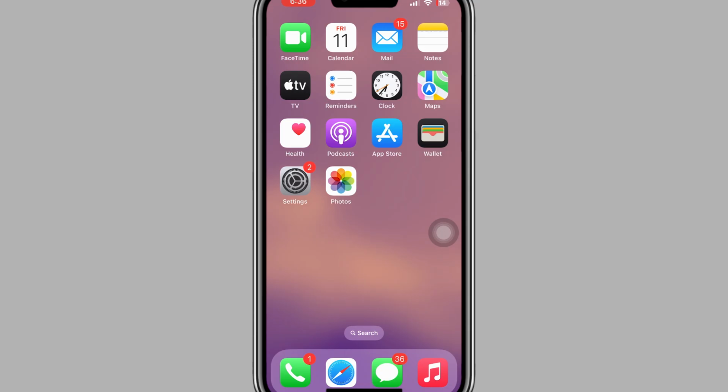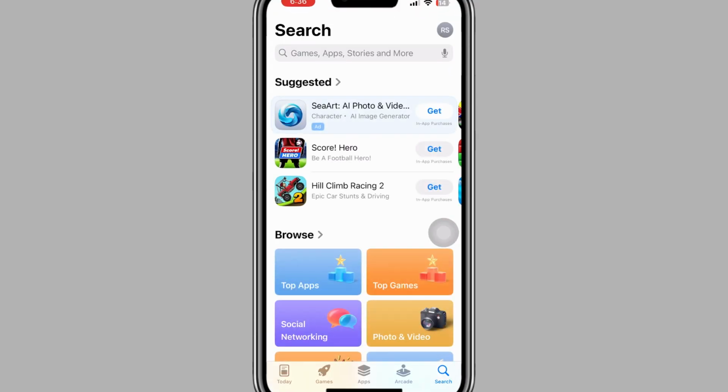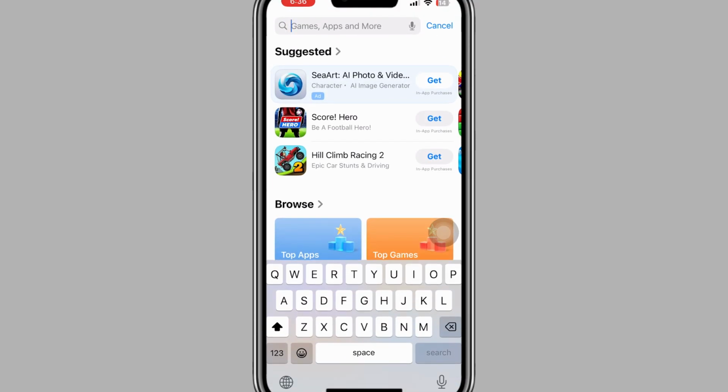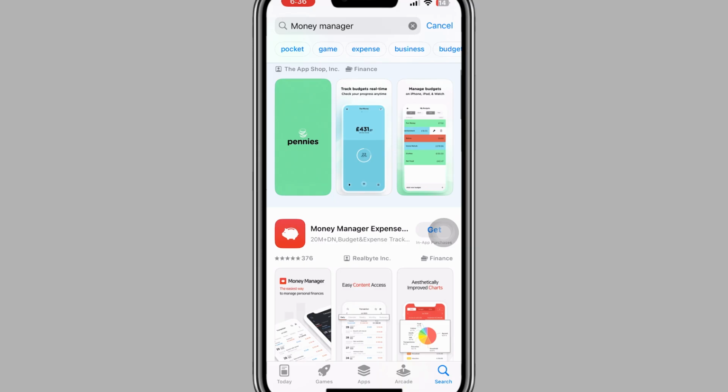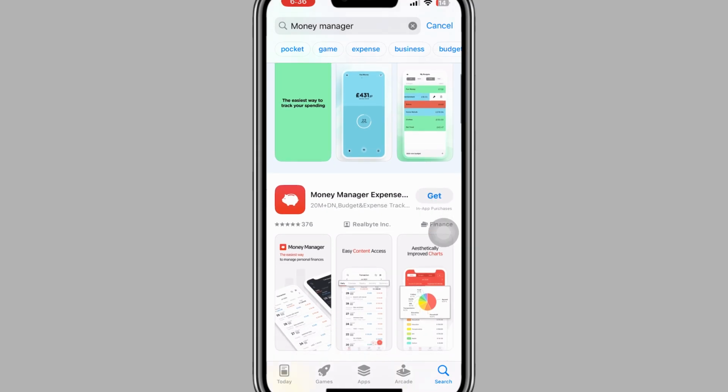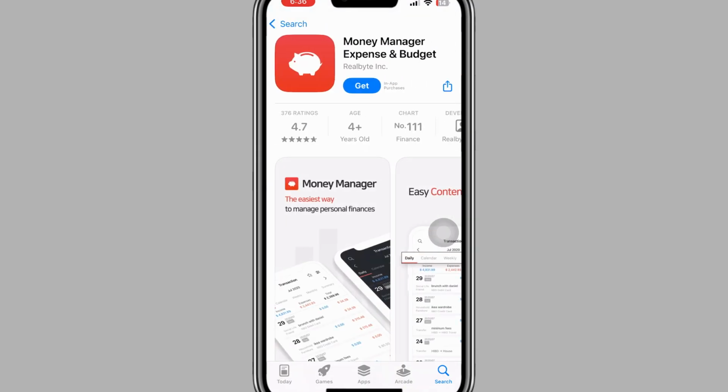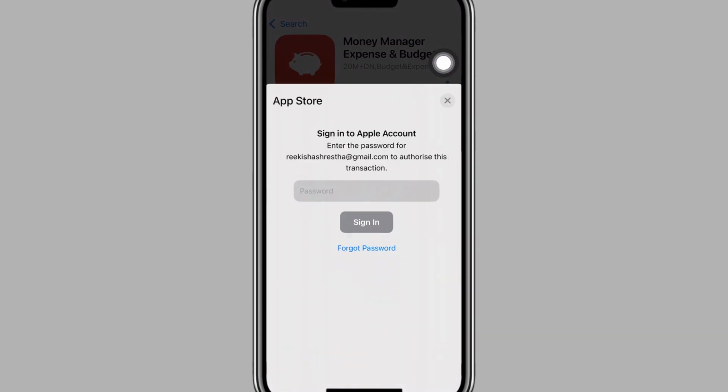So let's get started. First, open App Store. Now tap on the search bar and type in Money Manager and hit search. Locate the correct app. This app should be listed as Money Manager Expense and Budget. This is the app. Now tap on this Get button right here. Tap on it. Now tap on Install.